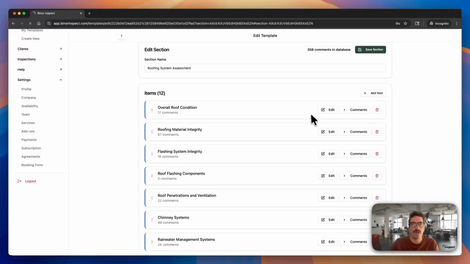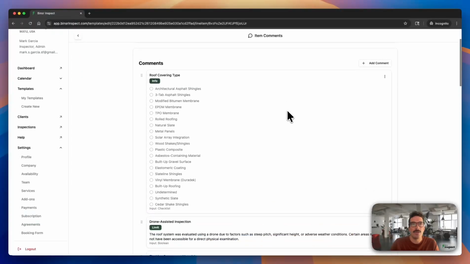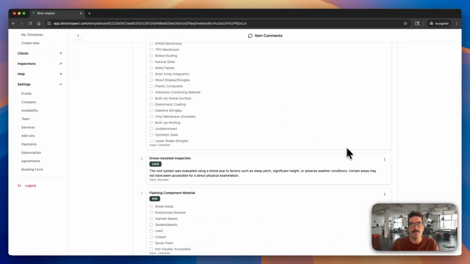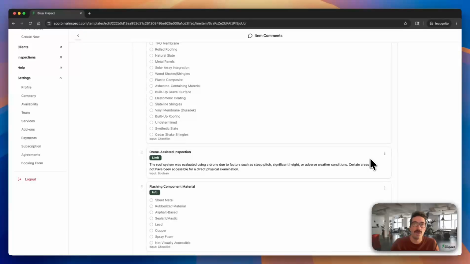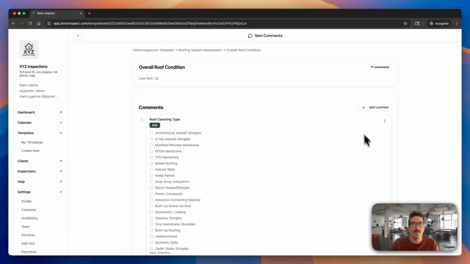You'll also see all of the comments behind them, and you can go in and edit them from here. You can make them required if you haven't denoted that on the import. And once that looks good, we can move on to the next step.